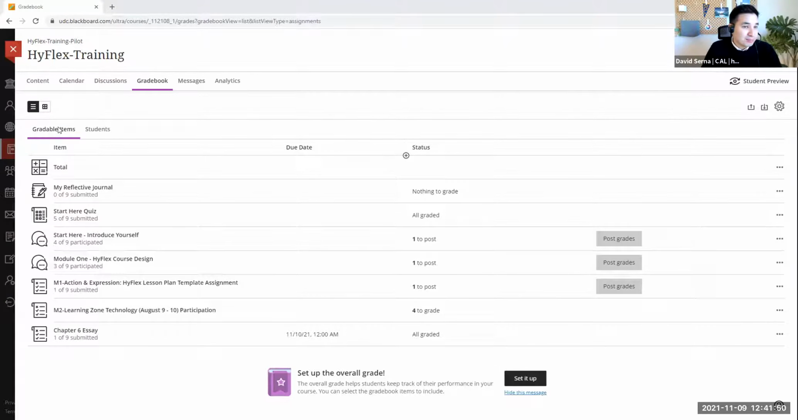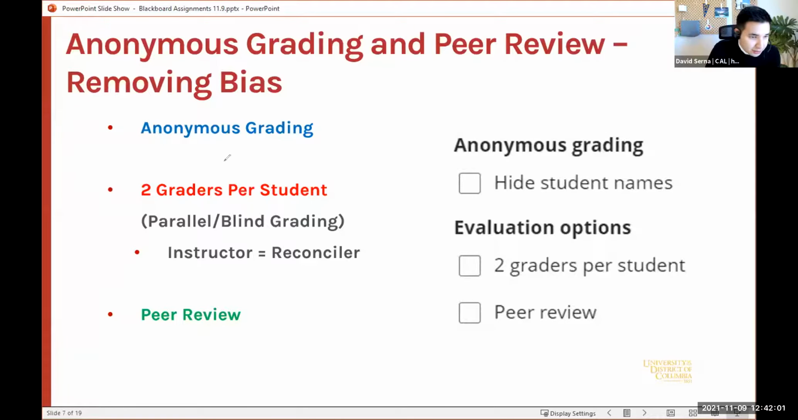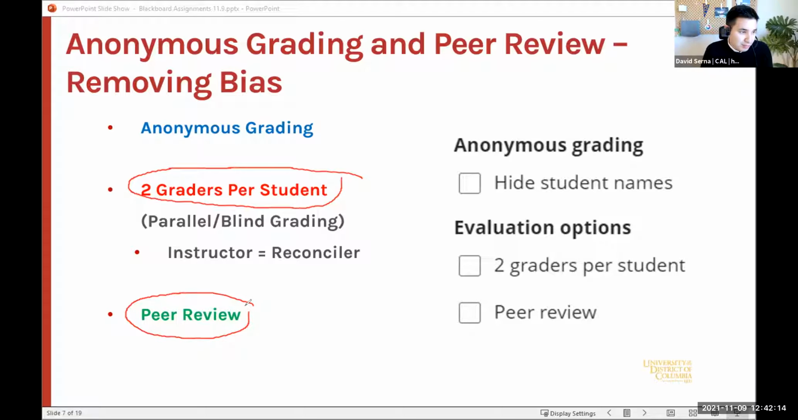Okay, so let me go ahead and move on to the next section, which is all about 2 graders per student. Now, if you look at my PowerPoint, there are 2 things here I really want to highlight. So the first one is 2 graders per student. You may know this as parallel or blind grading, where the instructor acts as a reconciler. There's also something different called peer review. So for this next section, Fatma will be my volunteer, talking about the 2 graders per student. This is really that parallel and blind grading.